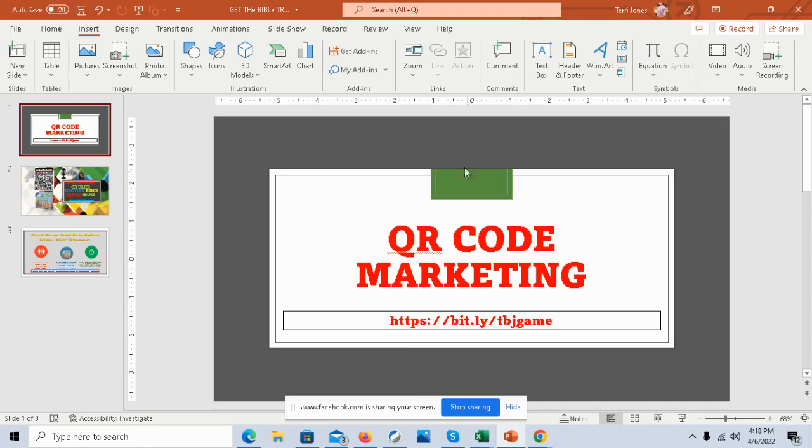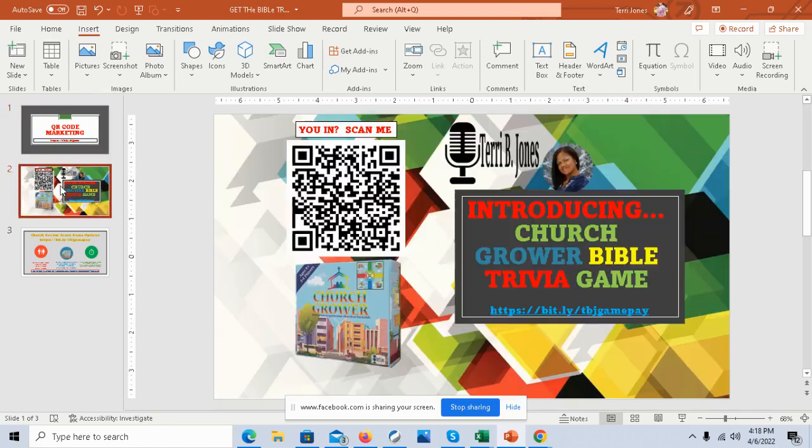Okay, and so for sure on today I want to share with you all something that I think is so cool, so simple to use, but effective. It's called QR code marketing. I have this image here that I created to use within one of my YouTube videos. That's a great way that you can utilize this.